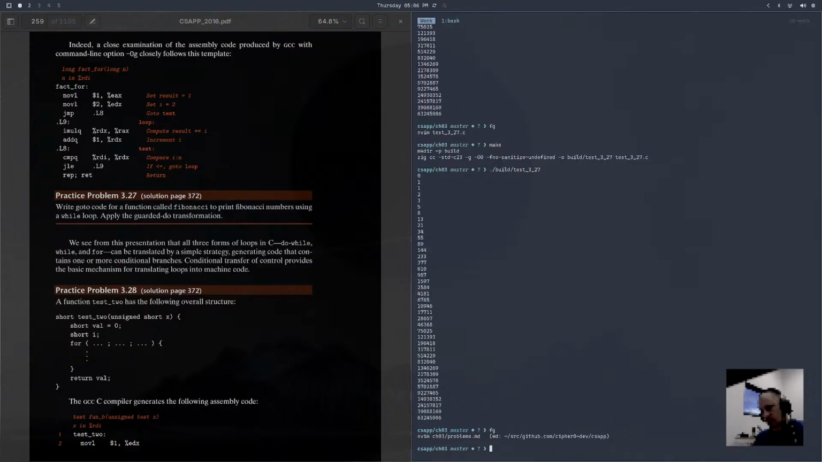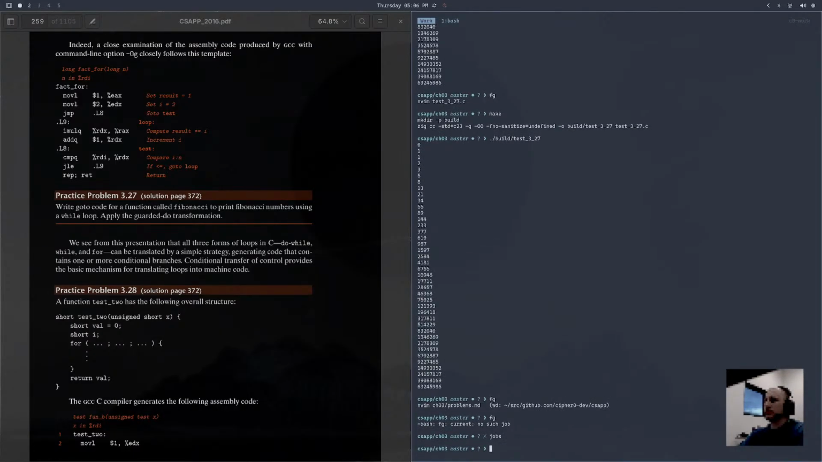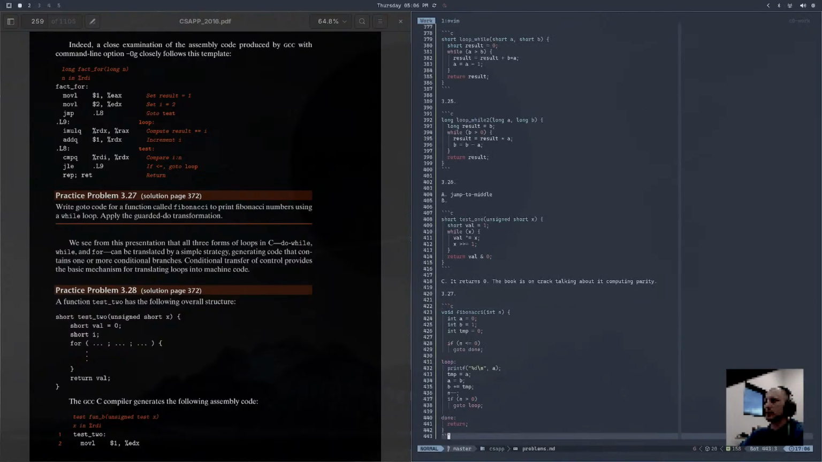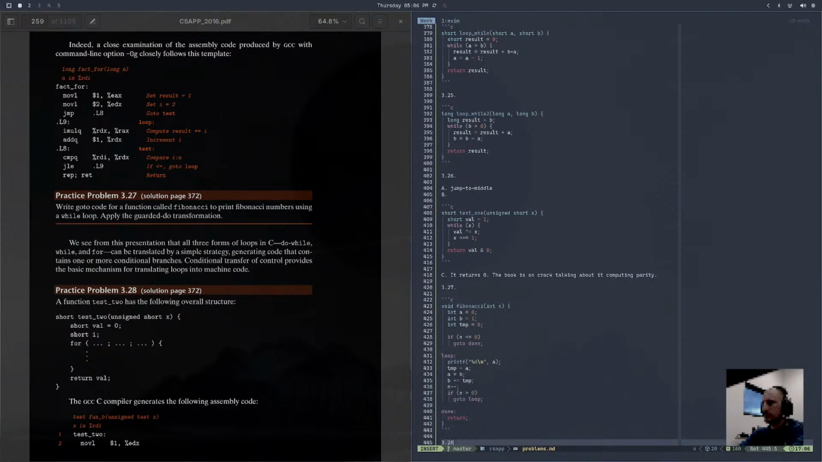So now we got another problem here, 2 problems, and then we start on switches. Okay, problem 3.28.